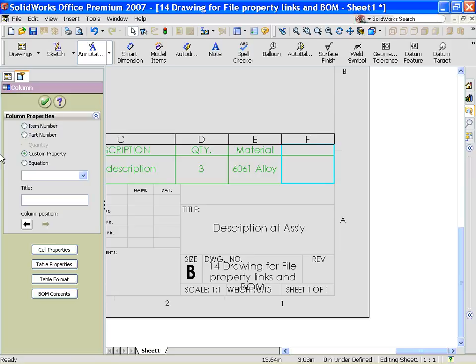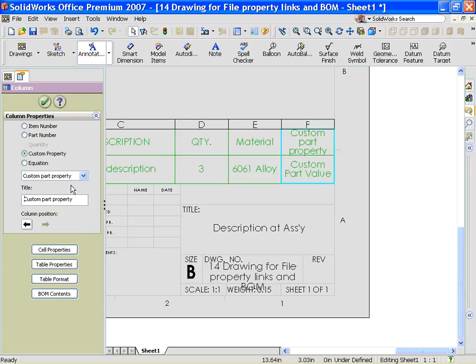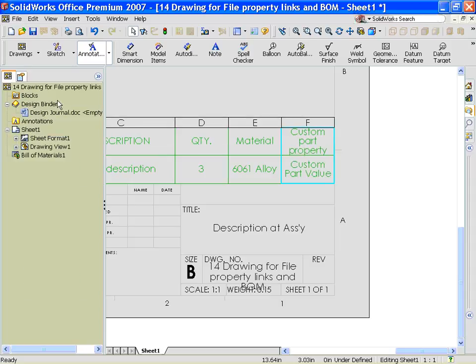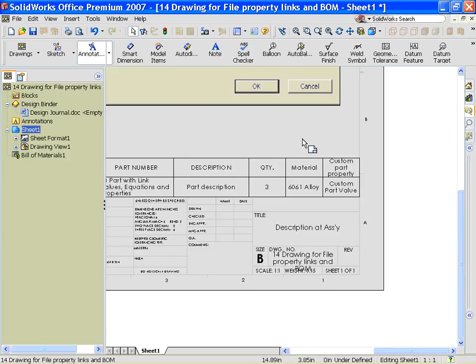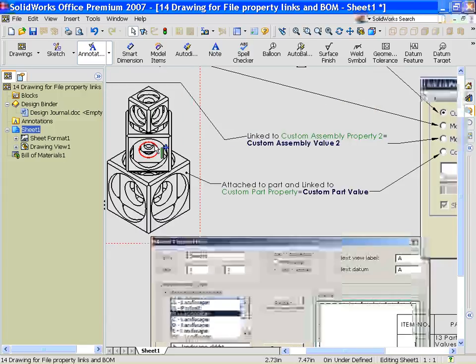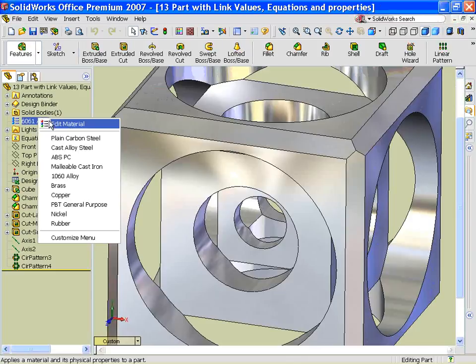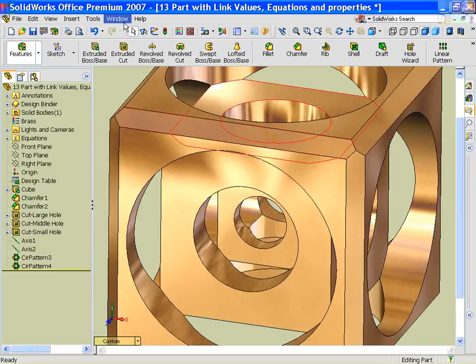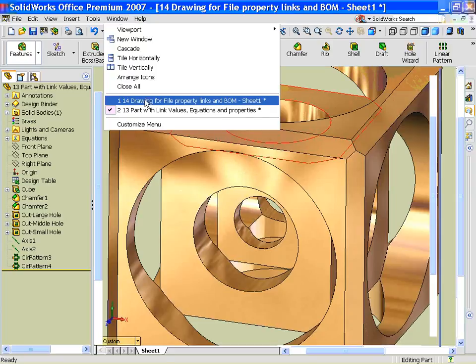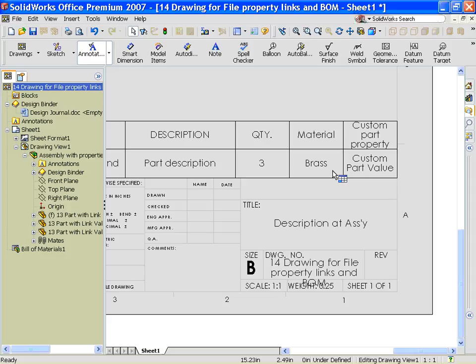Grab the whole column first, right? Custom property, and pull it from the part. So I can specify custom part property and hit OK. The advantage to doing it this way is if I go back to my part and start making changes, maybe I change my material to, let's say, brass. Now when I go back to my drawing, that material has been updated.